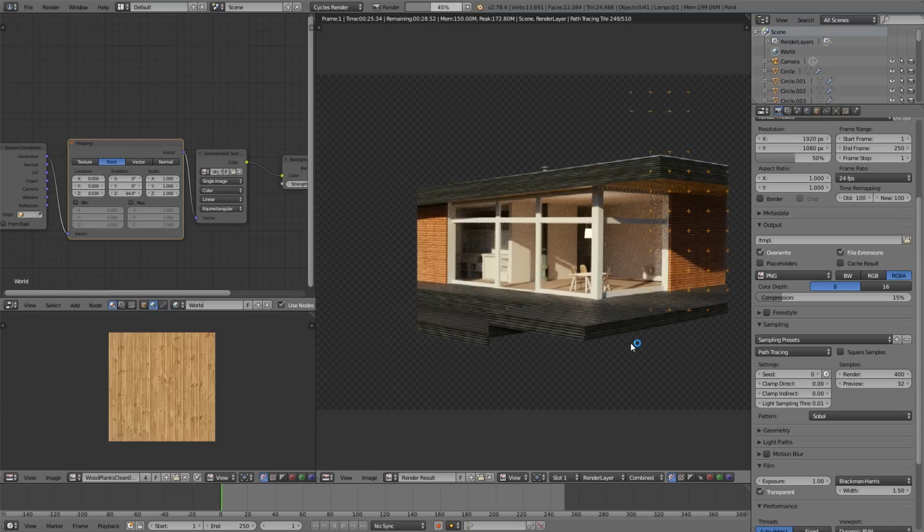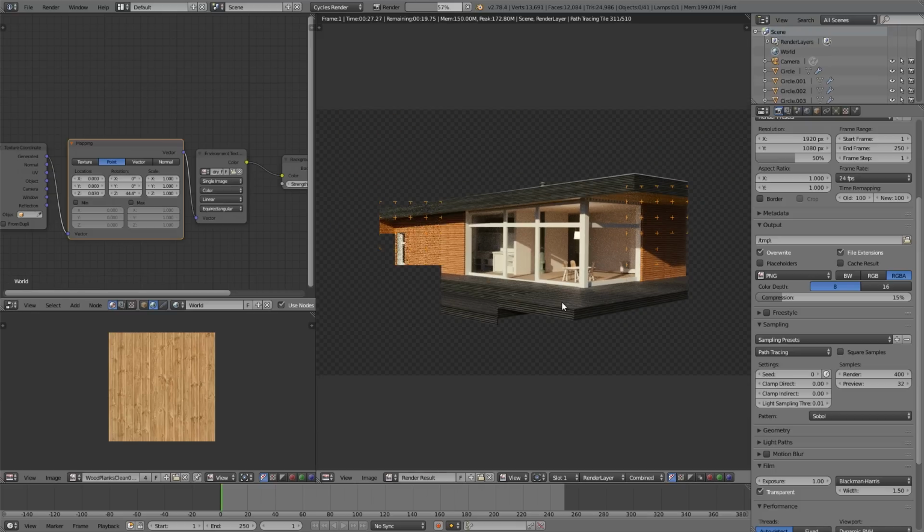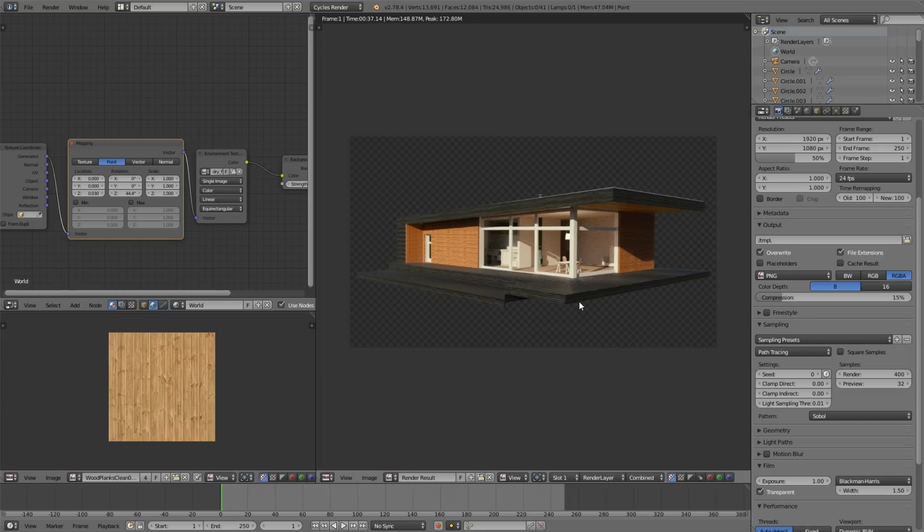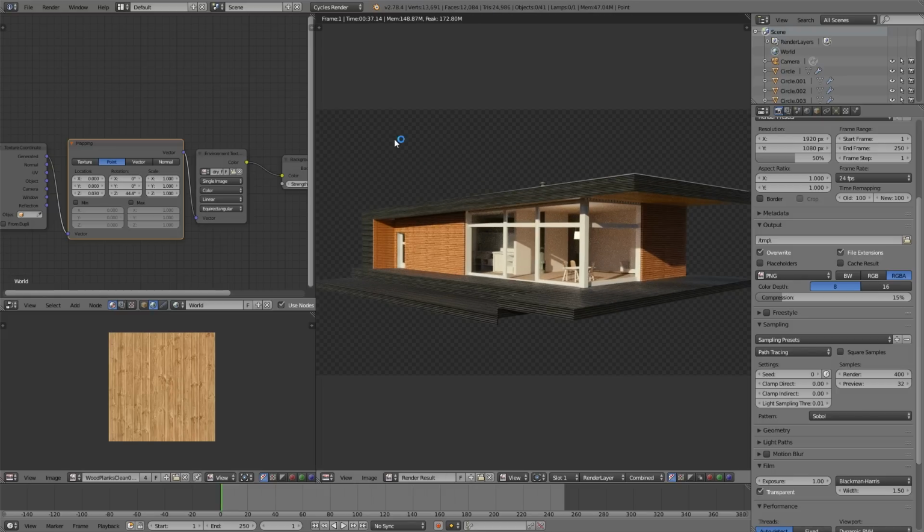So this is our modern house without the environment. Again, like I said, if you want the environment, there's tutorials on how to create the trees and how to create the nature, so you could easily do that yourself. But I feel like you guys get the idea of how to create your own modern house.